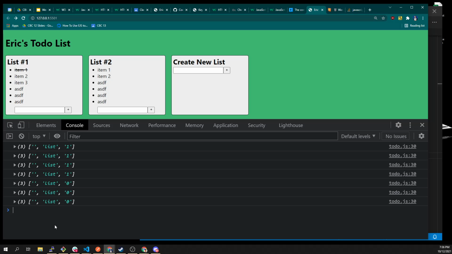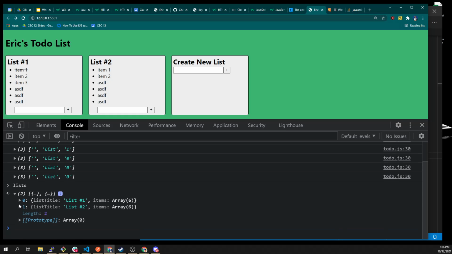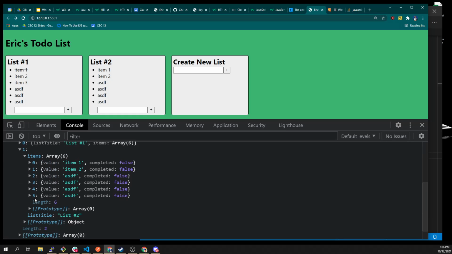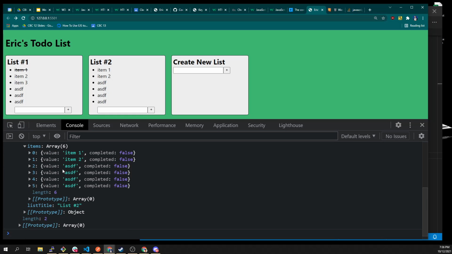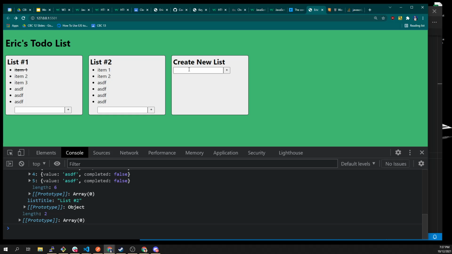And if we take a look at our lists object now, I still just have 2 lists. But now we have a whole bunch of new items that we put in there. We would do the exact same thing with create new list. So if I wanted to capture the information from create new list, if I type something in here, this is going to console.log here.